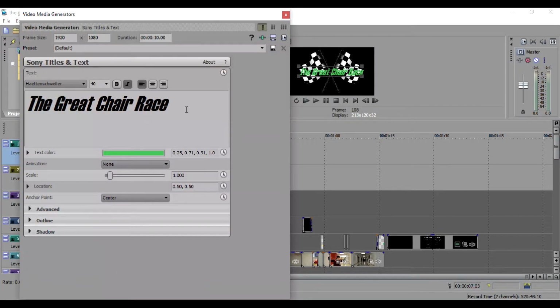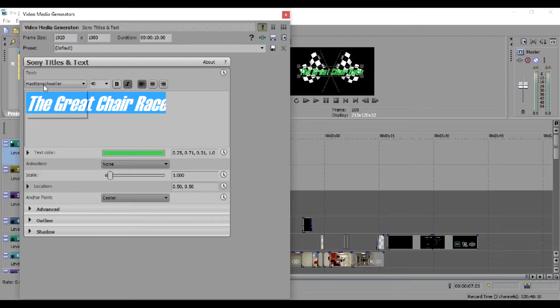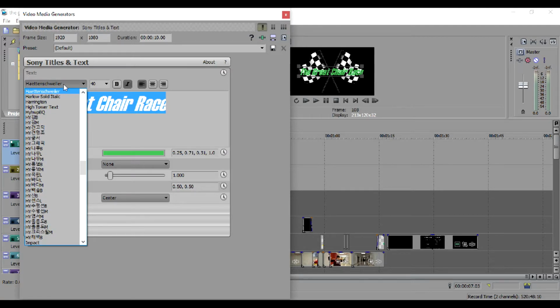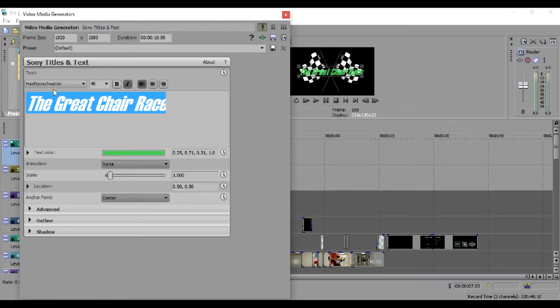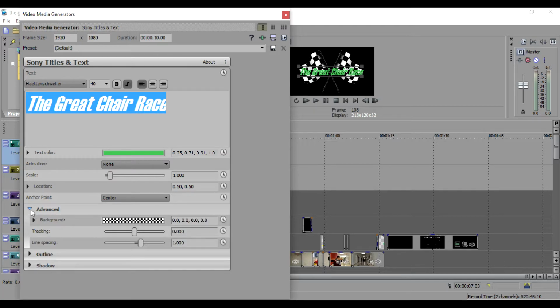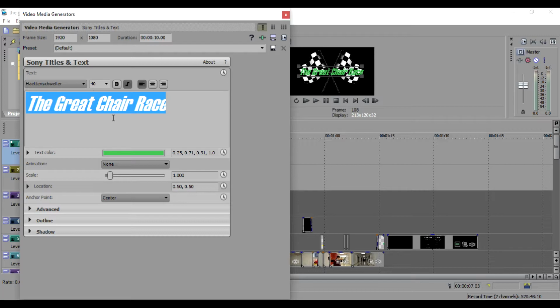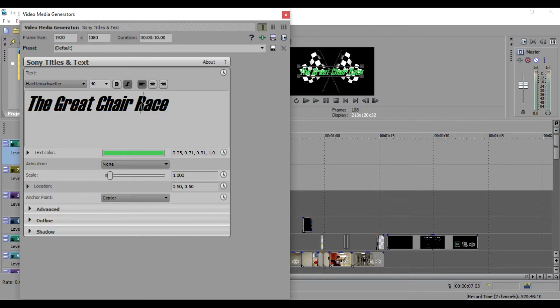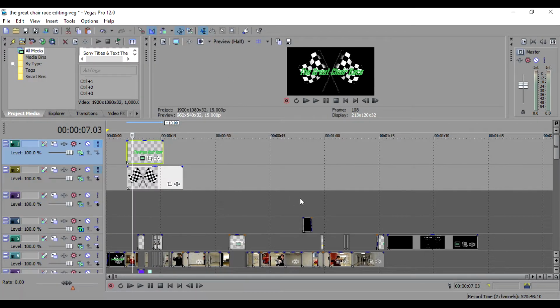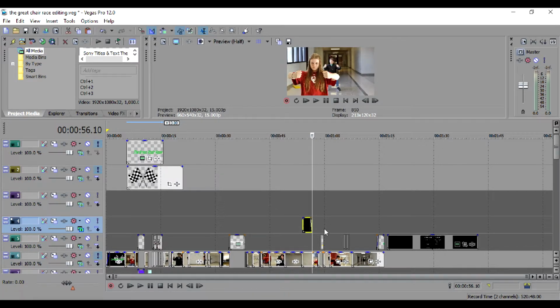Now, right here, I used a Hattenschweller, I don't know how to pronounce that. I used this font. I changed the color. That's pretty much what I did. So you can edit the text on here, and you can change the color, give it shadows, give it outlines, all that good jazz. Okay, now I'm going to show you how to throw objects.